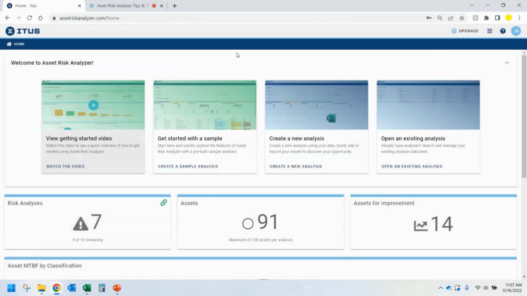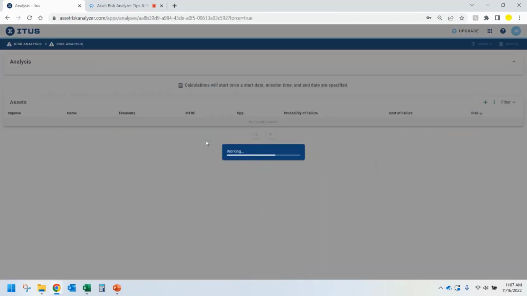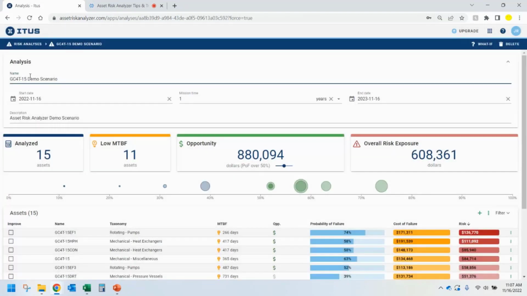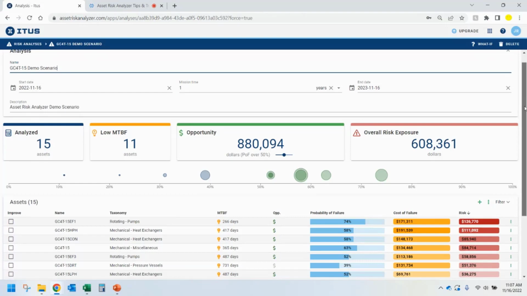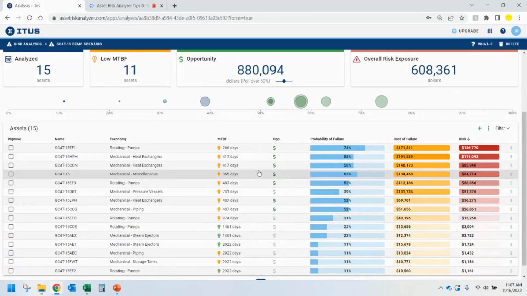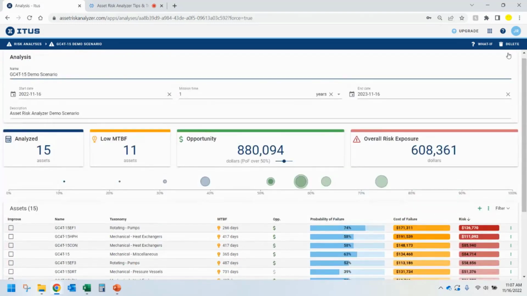Next, when we were putting it together, we wanted to make it as intuitive and easy to get started as we possibly could. So this second tile is a set of sample data. Inside the tool, we've embedded a data set that you can click on. The application will load that data set up. It will create a demo scenario for you, complete with assets loaded, with MTBF values, probability of failure values, and so forth loaded.